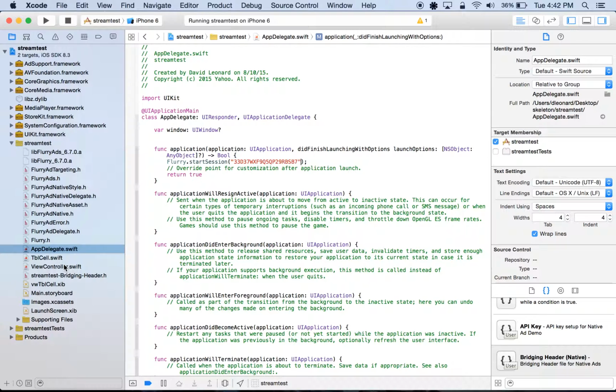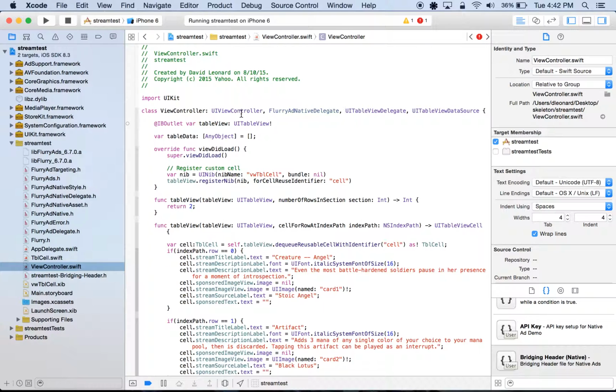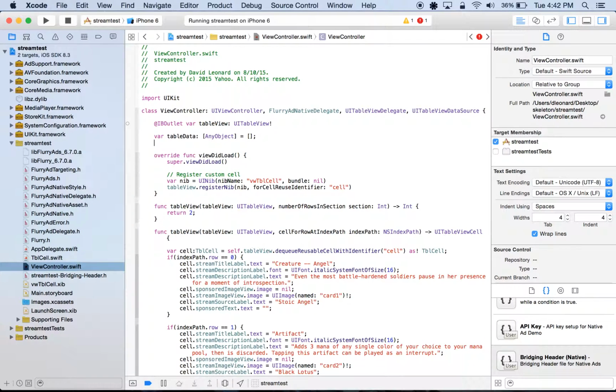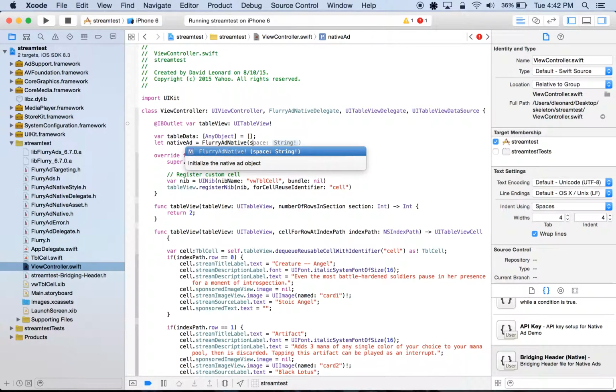Next up, we'll go into our ViewController.swift. In our ViewController class, we'll import the FlurryAdNativeDelegate, and here we'll initialize our ad space. Let nativeAd equal FlurryAdNative, and we'll use the method with space, and we'll pass in our ad space name here, which is Streamy in my case. Setting up an ad space will take roughly 20 minutes to activate, so you're welcome to use my own ad space for testing native ad integration in your own applications.